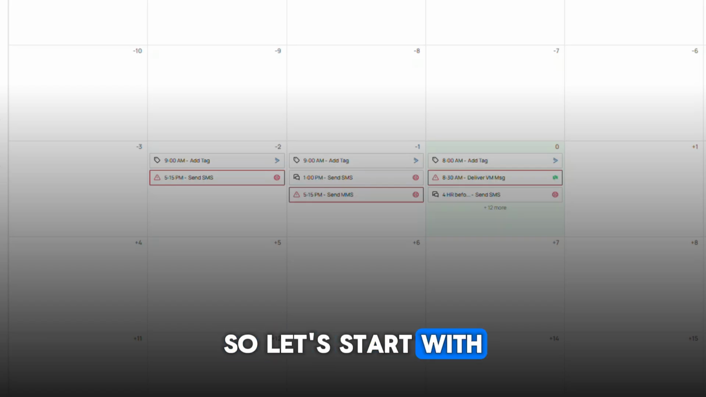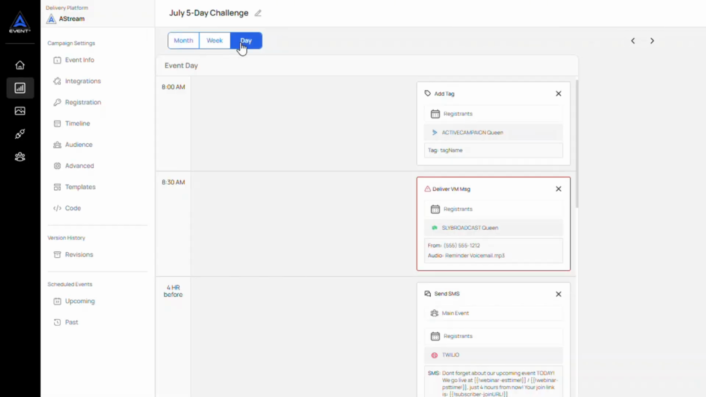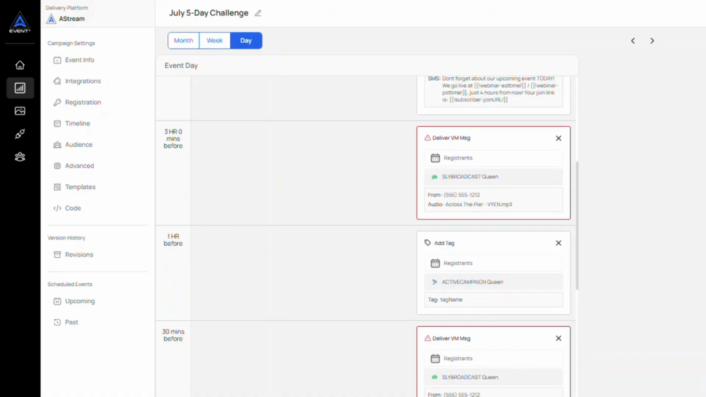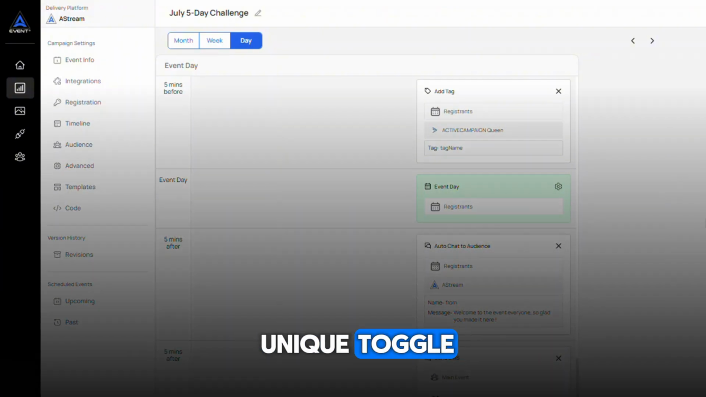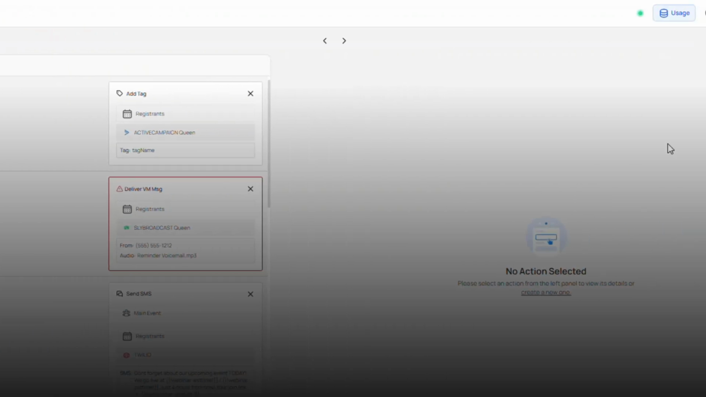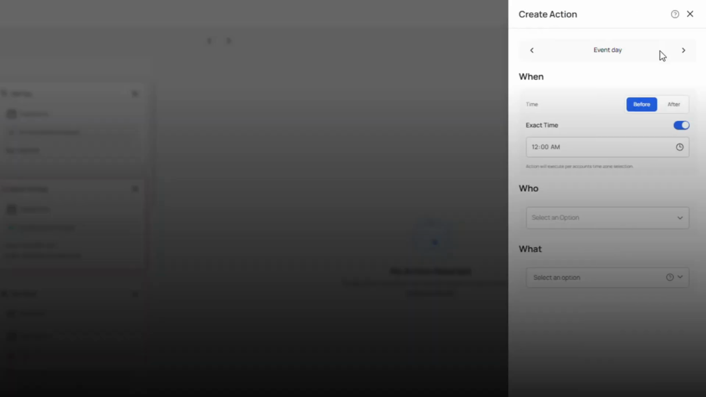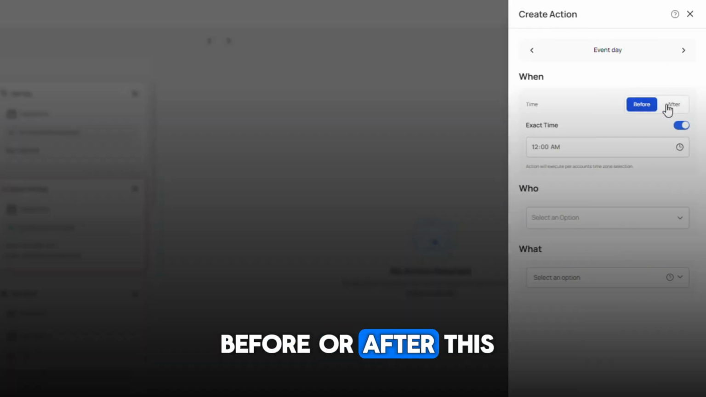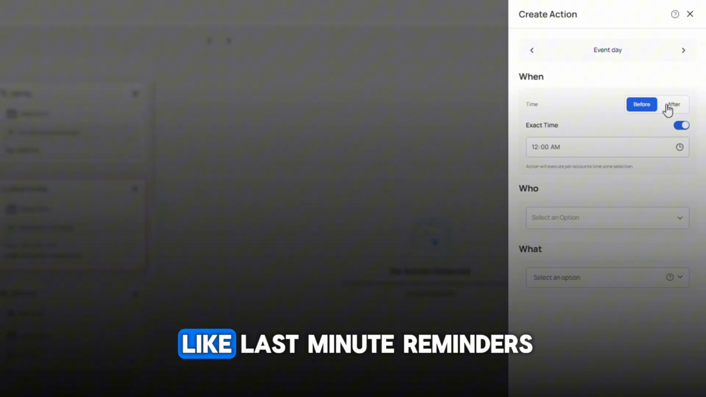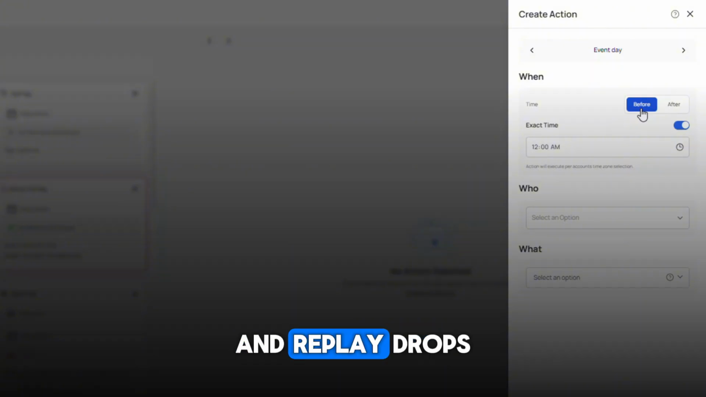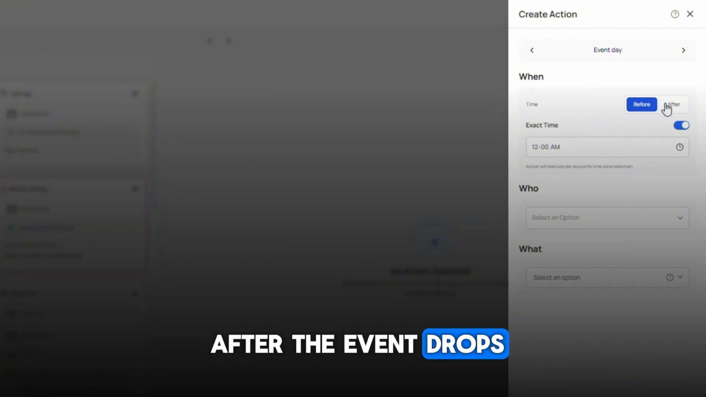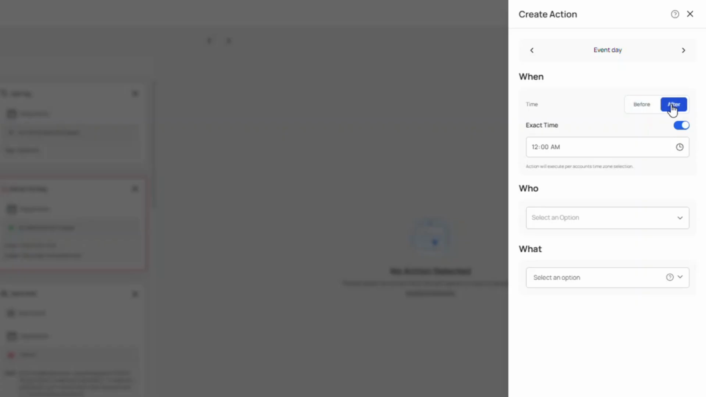So let's start with day 0. This is day 0. This is our main event. Day 0 includes a unique toggle. You can choose whether an action happens before or after. So if you create an action, you can see you can set it to before or after. This is perfect for things like last minute reminders right before the event. So you will set it to before, and replay drops or thank you emails after the event drops. So you just have to select after.